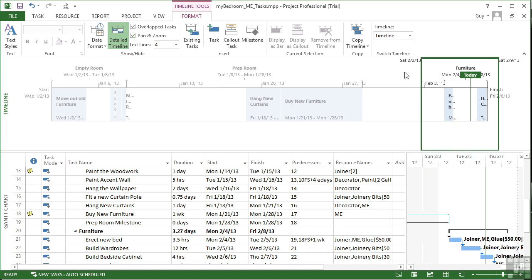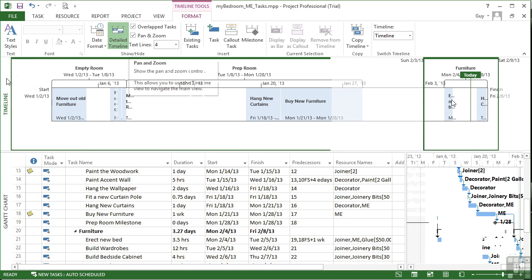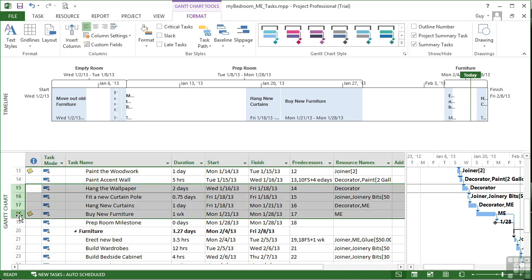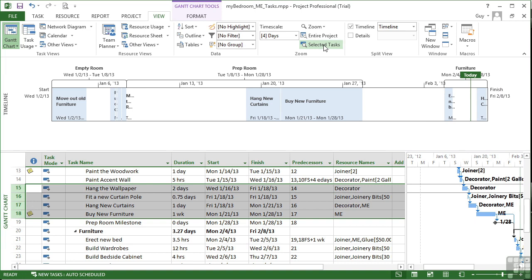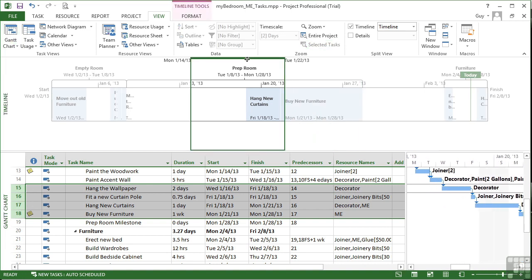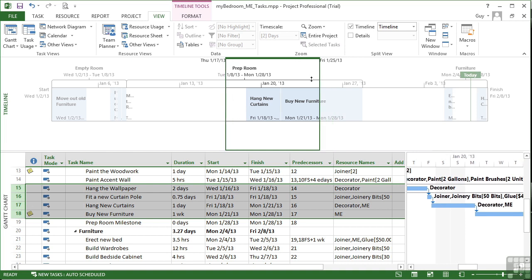Now this pan can be extended to cover the whole project, and then it actually disappears. So at which point, if you do want it back, you need to bring it back by highlighting any number of tasks really. View selected tasks, and that brings your little pan tool back into place for you to move it about and resize it. But effectively it's like a window on the Gantt chart. This area here is then equivalent to this area here, time-wise. That's the area you would see.